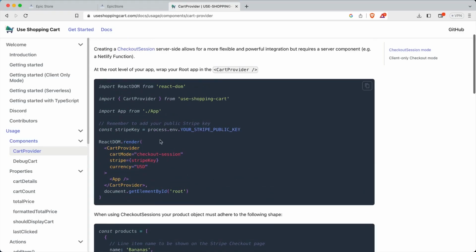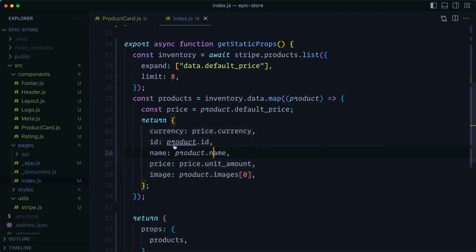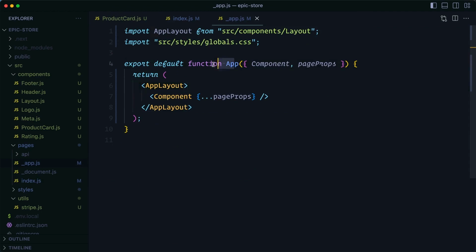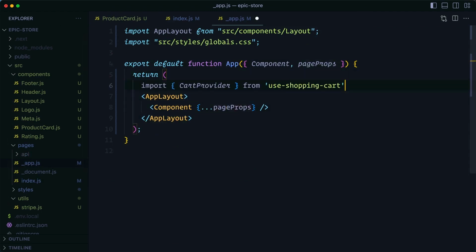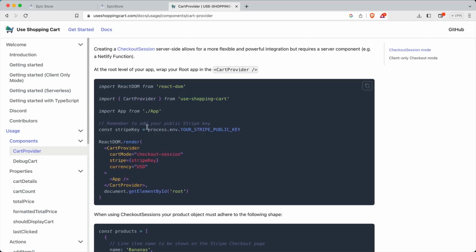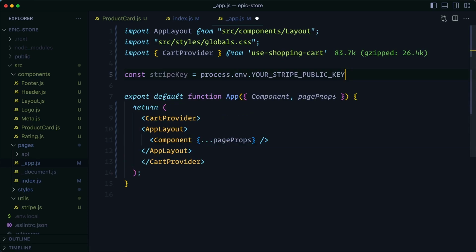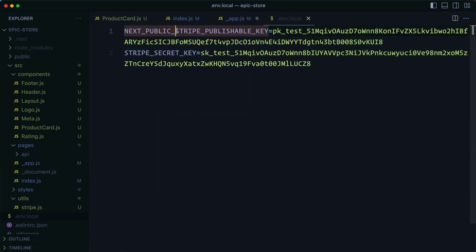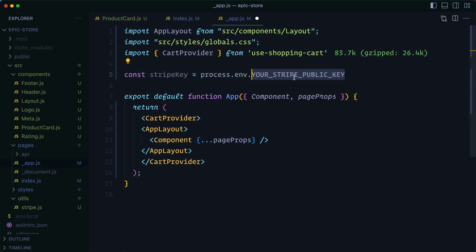So the next step is going to be importing the cart provider, and we're going to, as I mentioned much earlier, do that within the app page. So go into pages/_app, and first above the App component, we want to import the cart provider and then use it around the app layout. Remember that we need to grab the publishable key. As you can see here, there's this variable stripeKey, and it needs to be set to the NEXT_PUBLIC_STRIPE_PUBLISHABLE_KEY environment variable.